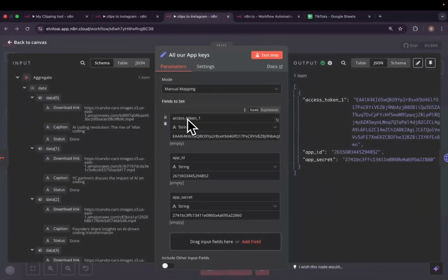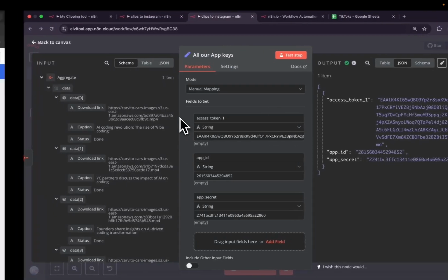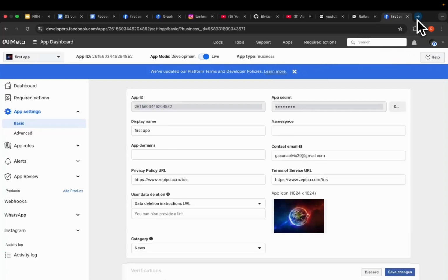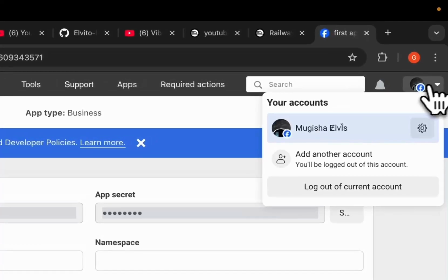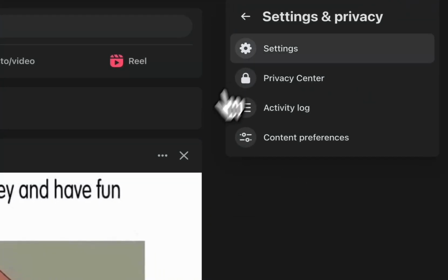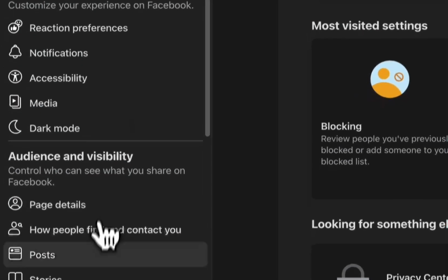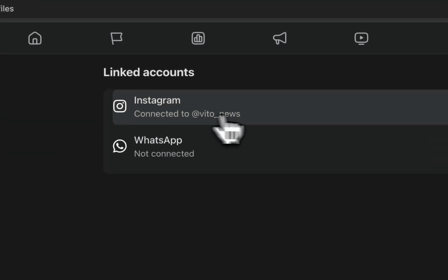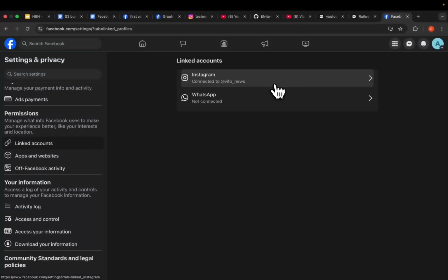And secondly, this is the long-lasting access token. How to get it? First, as I told you, you need a professional Instagram account, and you need to link it with your Facebook page. So here I created a Facebook page called AI News, and if I go in settings and linked accounts, I can see that I connected it to my professional Instagram account.